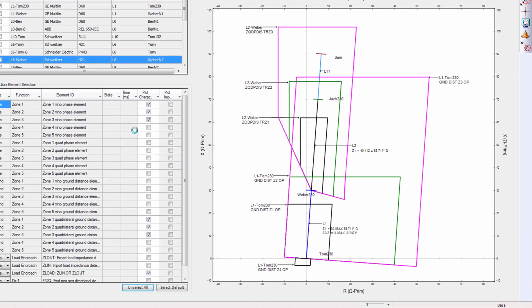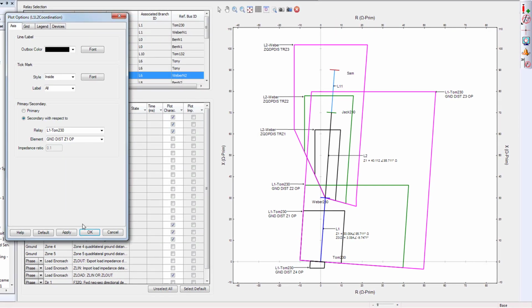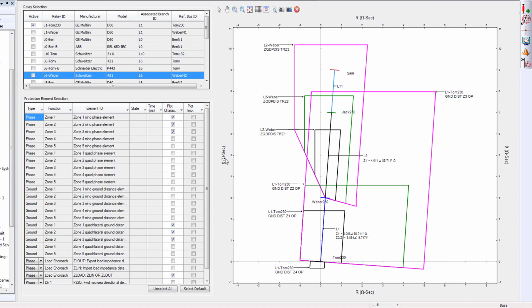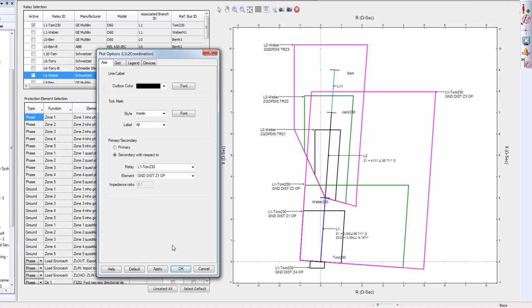In this case, I have prepared StarZ view with 2 relays, one from GE and one from ABB. As you see, I have zone 1, 2, 3, 4 plotted for the GE relay and zone 1, 2, 3 for the ABB relay. My plot right now is in primary. I can go into the plot option and change the plot from primary to secondary with respect to any of these relays. Now you see that the axis is changed to ohm secondary and the values actually drop, and you can also see the impedance ratio here, that is actually 0.1.